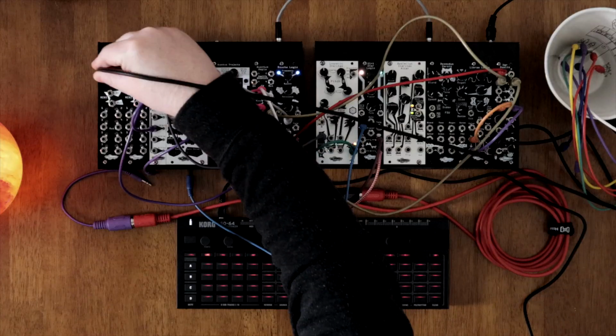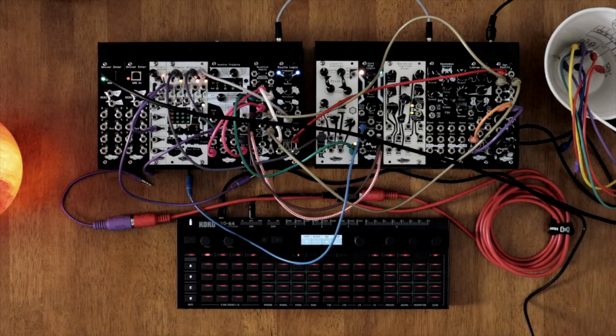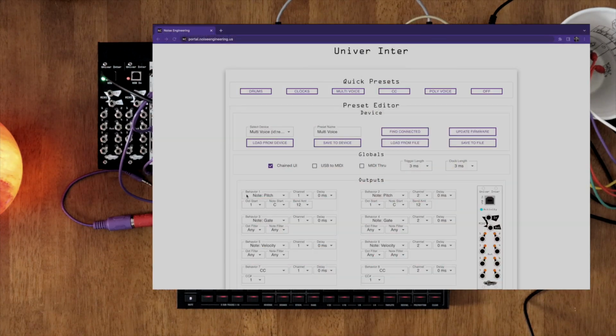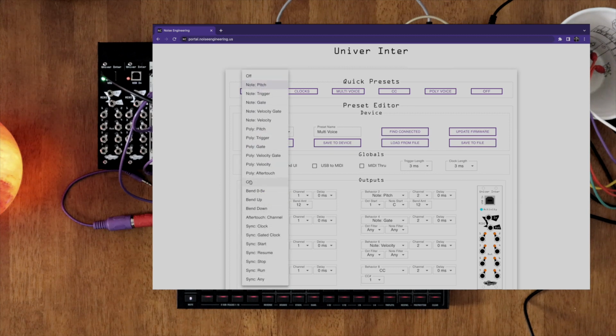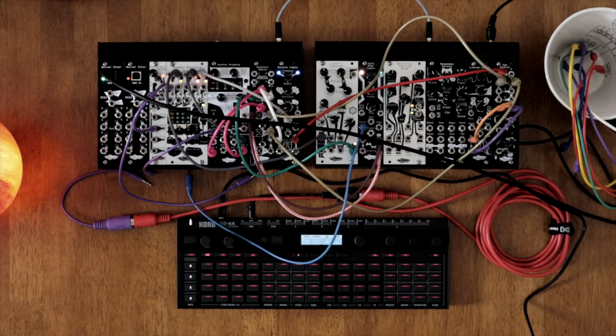Using the front panel USB, connect to the UI interface on the Noise Engineering customer portal and set each channel to any output option you need. Whether you're looking to map clock, note, CC, aftertouch, or anything else that MIDI can encode, the Univer Inter can do it. We built in over 20 settings for each of the 8 outputs.